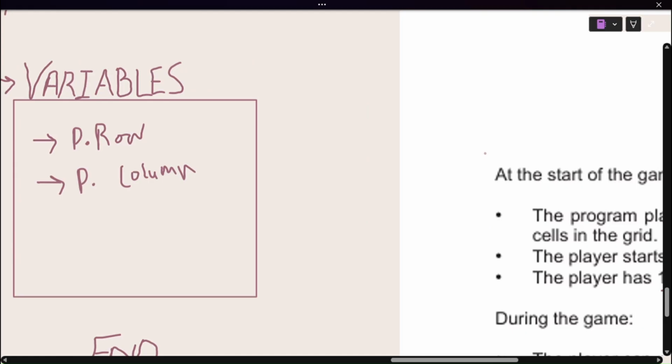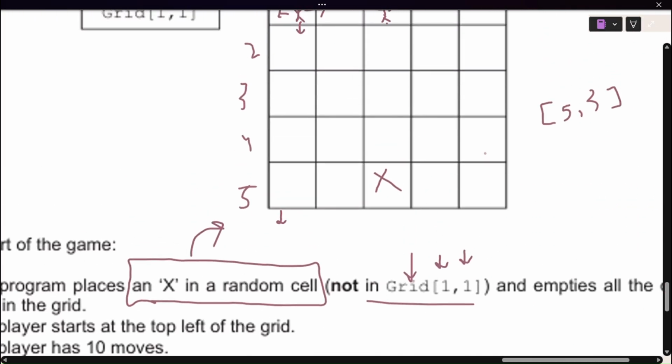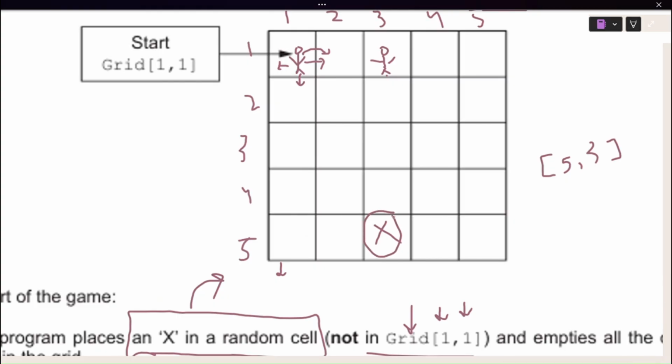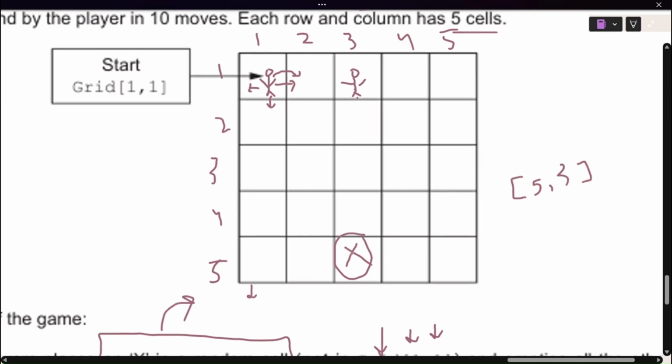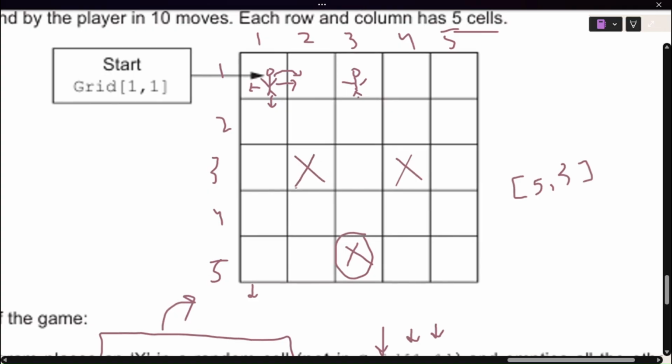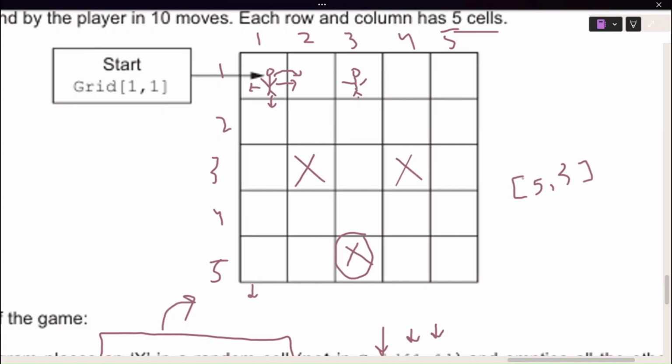Now one more thing to keep in mind here. You can see X is fixed, right? Like the man needs to come and get to the position X, right? Now the thing is that for each new game, X is going to be randomly stored. For example, on the first game, X was stored here. In the second game, it is going to be stored here or here. It is totally random, right? So it can change. So basically X has different positions of rows and columns. So it is also going to be stored as a variable.